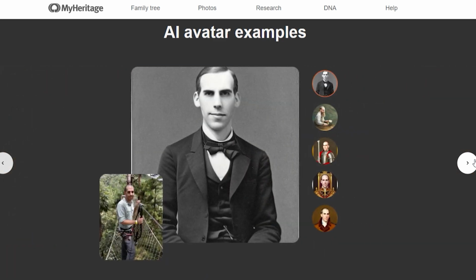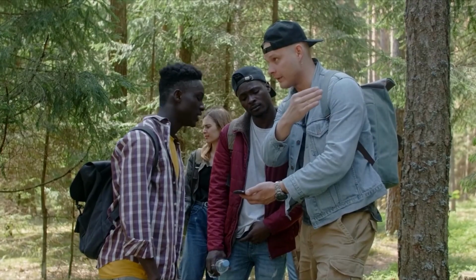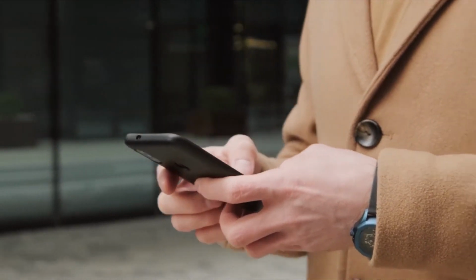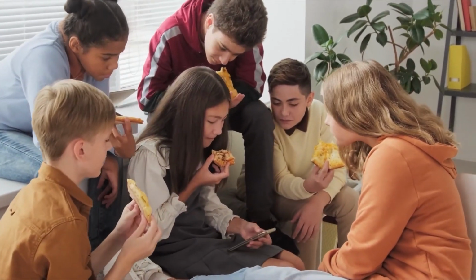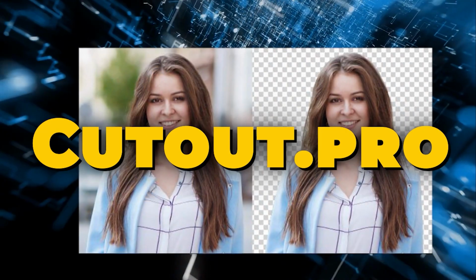As we've explored the magic of myheritage.ai and breathing life into old photos, it's time to discover our final AI tool, which can help you make your subjects stand out and enhance your visual content. Stay with us to see how this tool can transform your images into attention-grabbing videos.